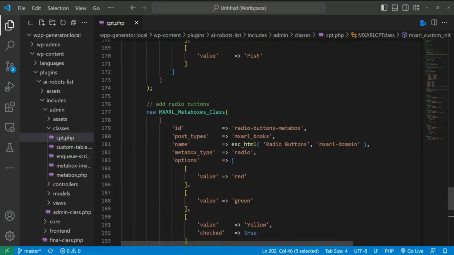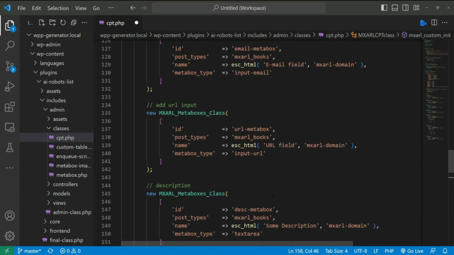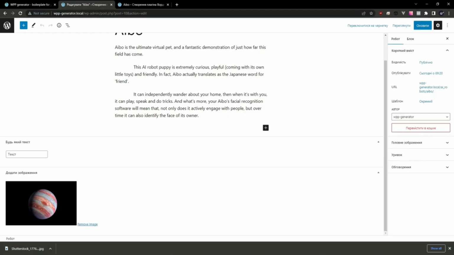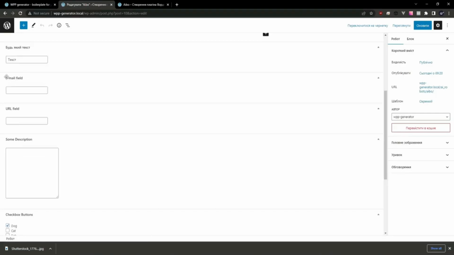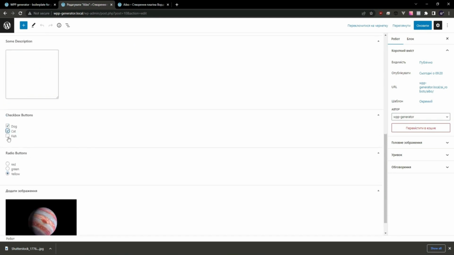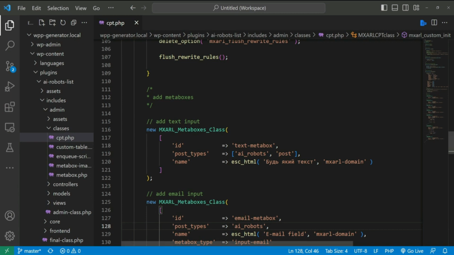Here are many meta boxes that you can use. Let's turn on all of them to see what happens. Now you can see lots of fields for data on our custom post type. An email, URL, text area, checkboxes, and radio buttons. As you can see, it's easy to add a meta box for any post type.